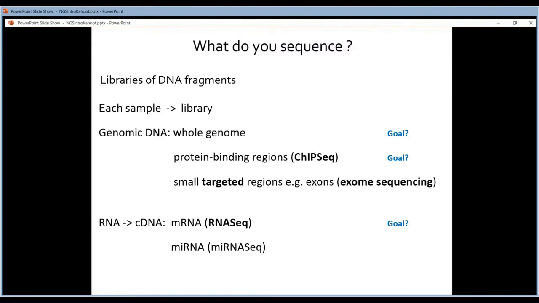And then depending on what exactly you sequence, the application gets a different name. So when you sequence the whole genome, it's called whole genome sequencing. When you sequence specific regions in the genome, like regions that bind to a certain protein, it's called ChIP-seq. When you sequence specifically the exons, it's called exome sequencing.